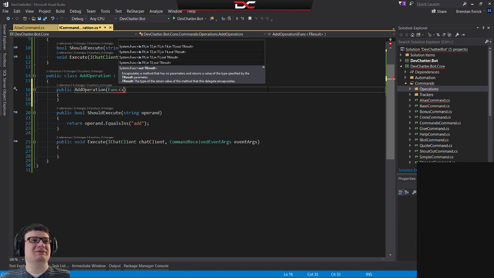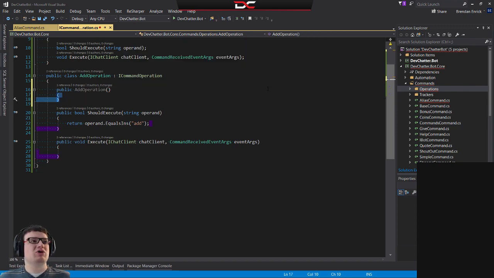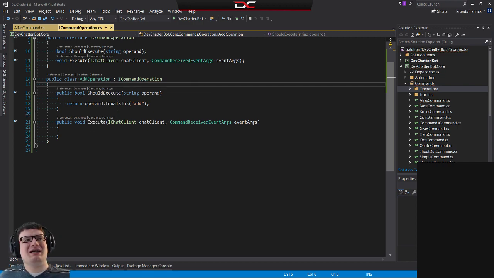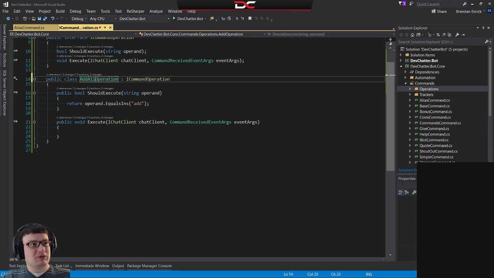Ooh, that's a good question. I'll have to figure that out in a moment. Maybe I will make this the alias add operation for now. We're going to hard code in the alias one. That's what we're going to do. And then we'll extract out the common features in a moment. So we're going to start with the add alias operation.